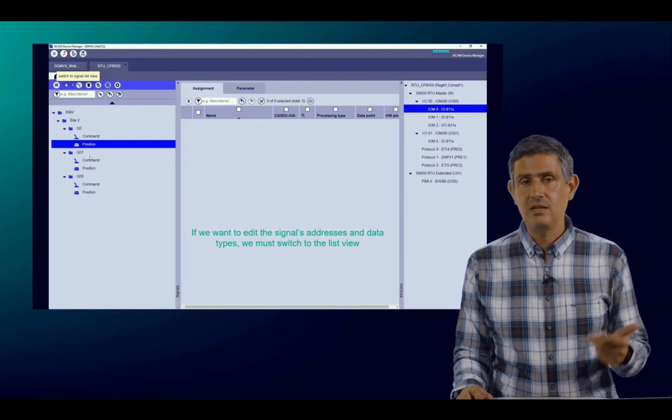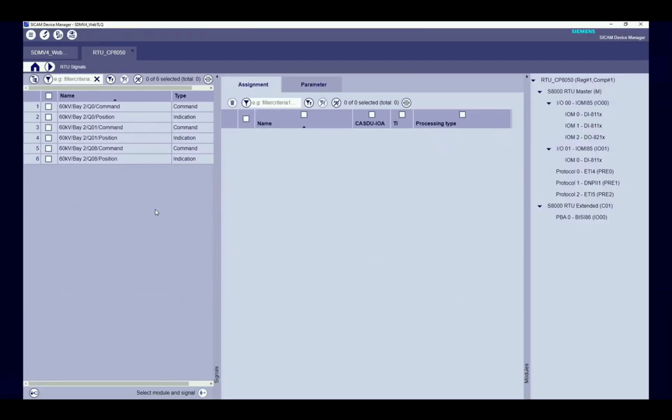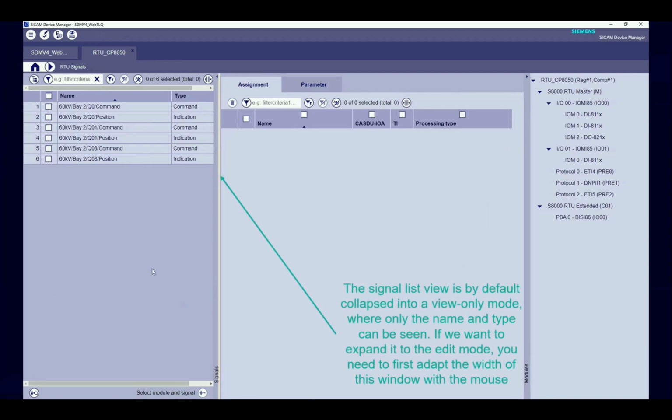If I want to modify this kind of stuff, I need to switch back to the signal list view. How do I do that? By pressing this button. Now, this signal list view is by default collapsed into what is called a view-only mode, which means that actually I cannot see here the information object address, the information type of the signals. I need to be able to switch this to an edition mode.